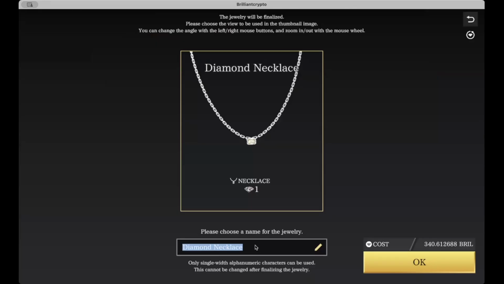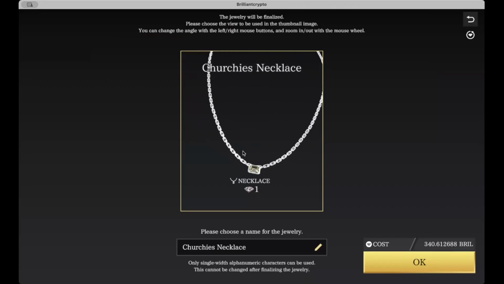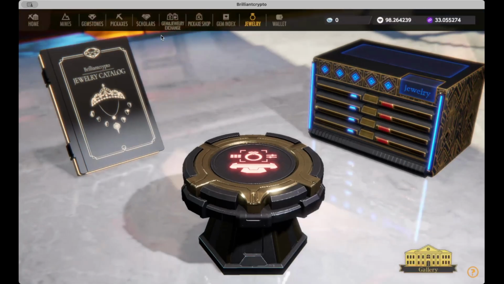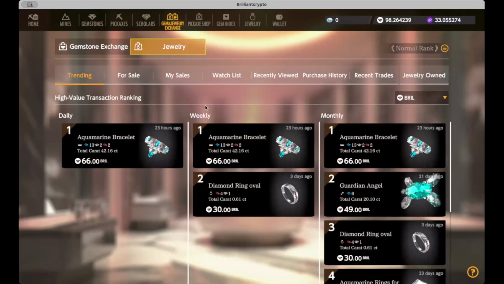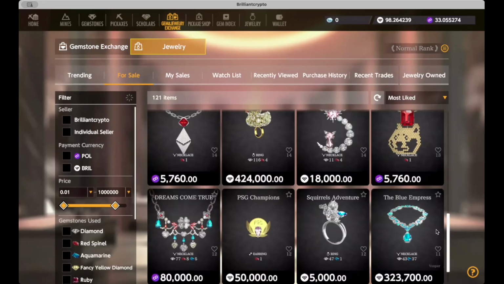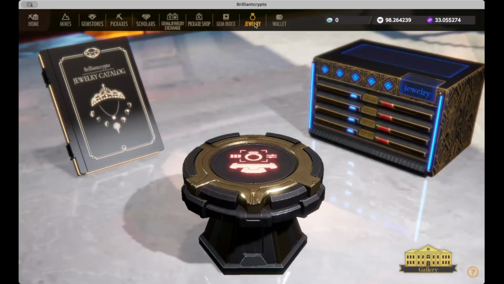You're choosing a name for it as well, like Churchie's necklace. And you're choosing what the thumbnail will look like when it's turned into an NFT. So all of this is here for you. And the result of creating that is essentially it'll be delivered to your account. Once it's been turned into an NFT, which typically takes around 24 hours, you'll be able to sell it over here on the jewelry marketplace.